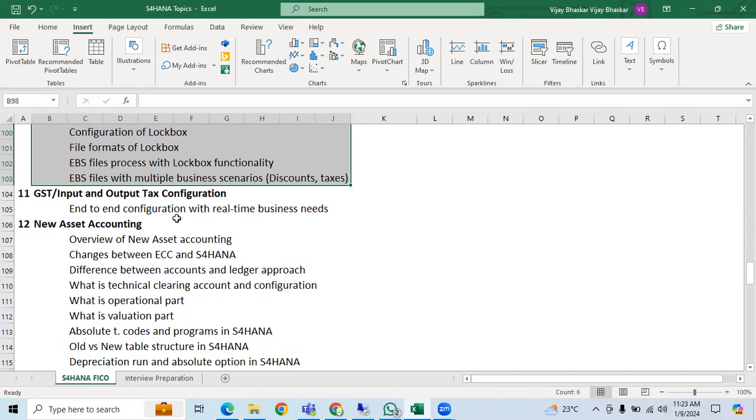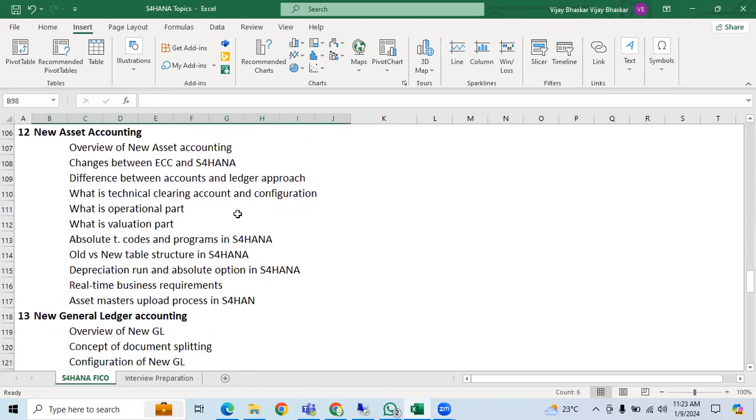Now GST end-to-end configuration with real-time business scenarios, and what would be the business requirement and what would be the accounting interest, we will see end-to-end. Then coming to the new asset accounting, what are the changes as compared between S4 HANA and ECC? Then what is the difference between ledger accounts approach and ledger approach? This we must be aware of.